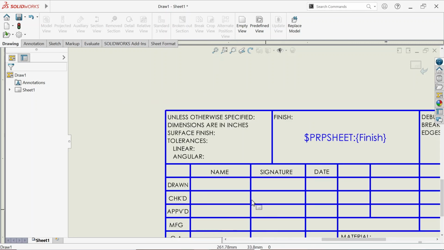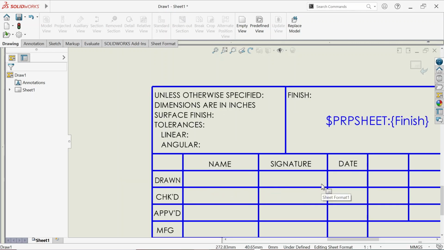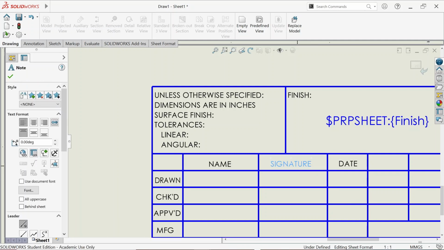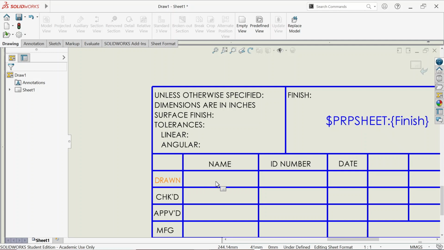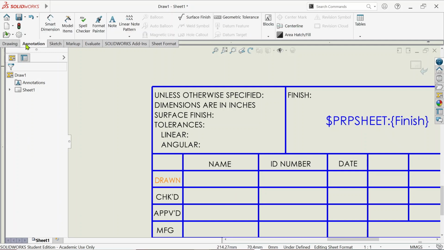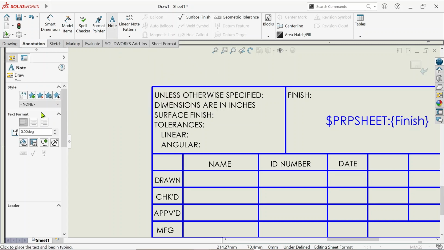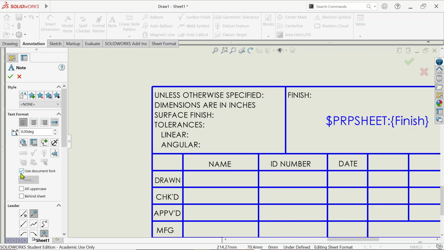You have some other details like the name, signature. We will replace the signature with your ID number. So double click to make this as ID number. For the name, we'll have a note coming in from annotation toolbar. Select note, and in the property manager for the note, we'll assign a font style.